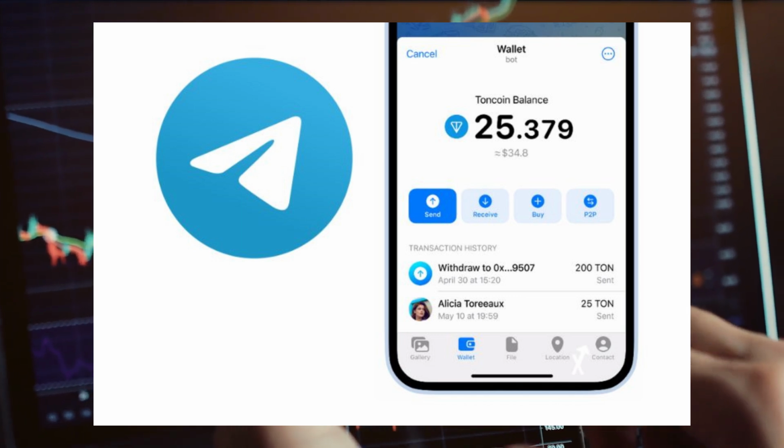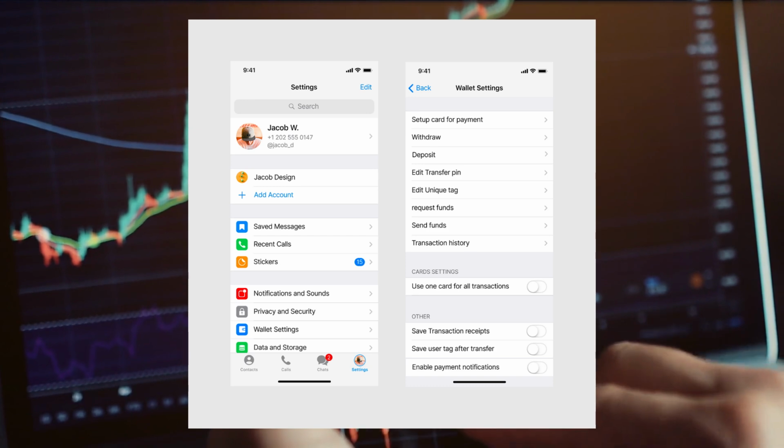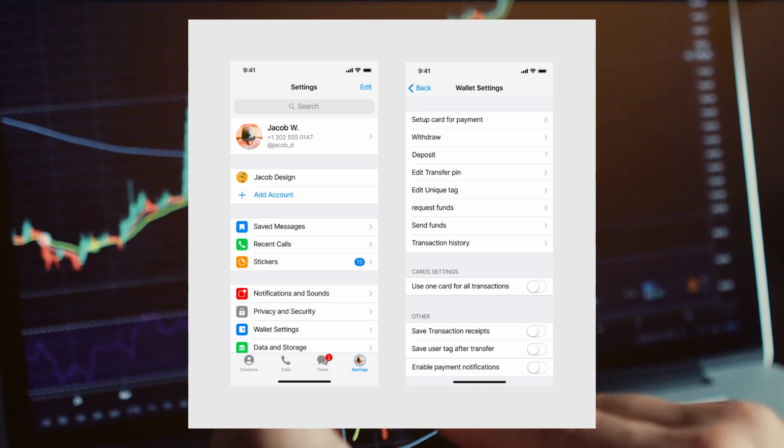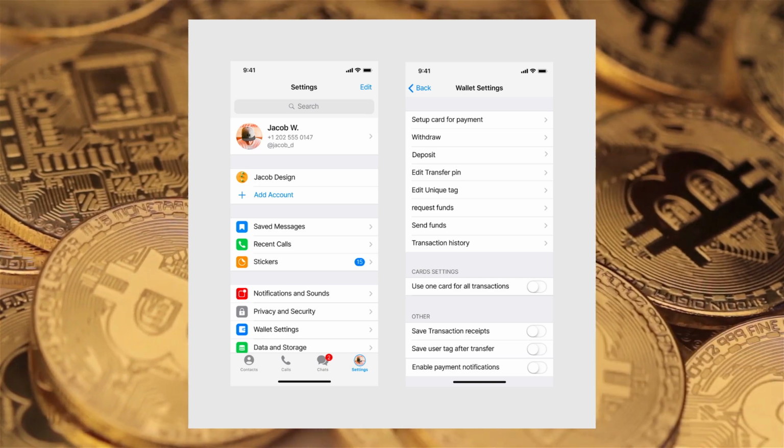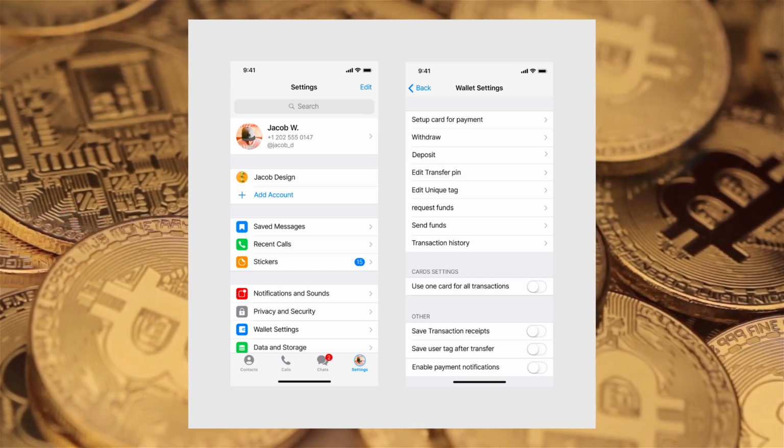Step 1. Access your settings. First, open the Telegram app on your device. Once you're in, navigate to the settings menu. This is usually found by tapping on the three horizontal lines on your profile picture in the top left corner.